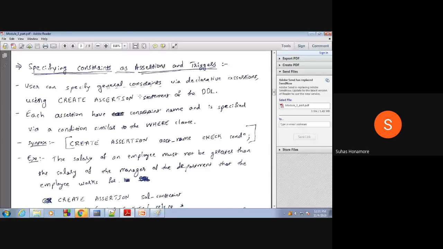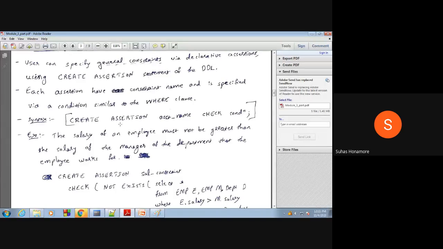For that purpose we'll use assertions and triggers. These are the two different kinds. In that, the first one we'll study is assertions. Here this is the syntax: create assertion, then we give the assertion name, then check, then the condition. Automatically it will check whether the constraint we are creating is satisfied or not.